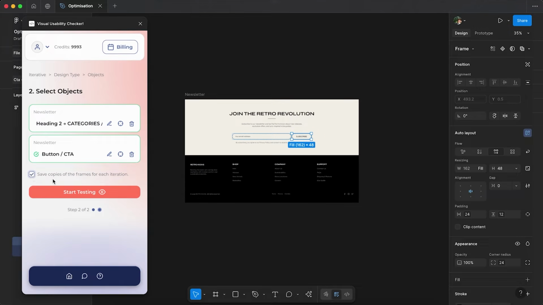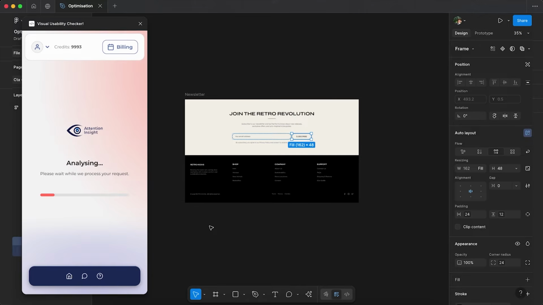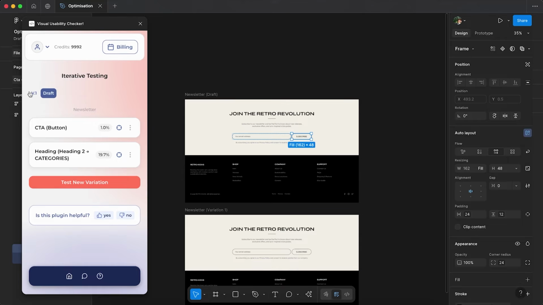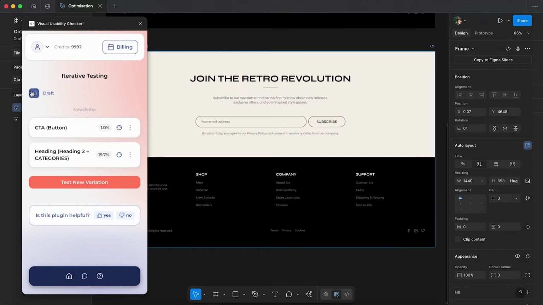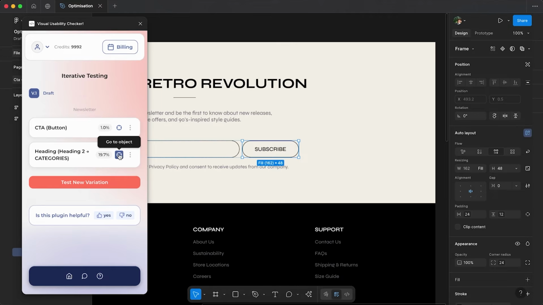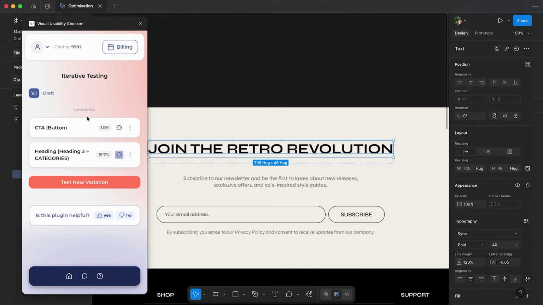Enable the progress tracking option. This will save each version you test so you can clearly compare the impact of every change you make across multiple iterations. Click Start Testing to begin. You will immediately see a new variation, version 1, which is a copy of your original frame. It highlights the selected objects and gives you your first attention distribution baseline.